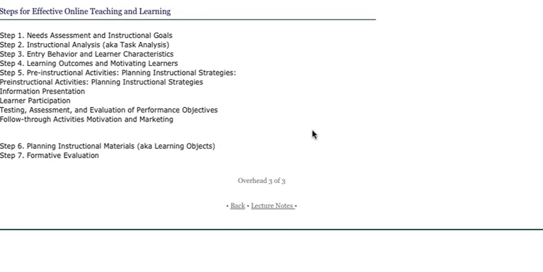Needs assessment means, does this instruction need to happen? That means that you need to think about who your learners are in general. We aren't getting specific yet. You're thinking about, who am I supposed to be teaching? Grade schoolers, and we'll go further than that later in step 3. Senior citizens, the general public.